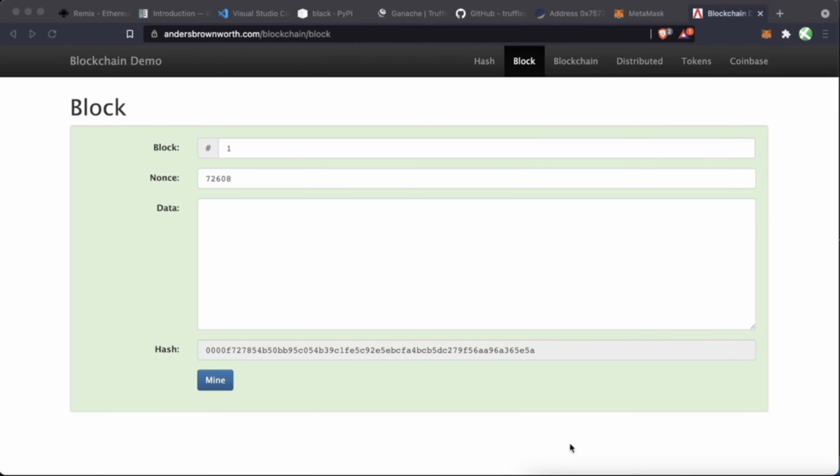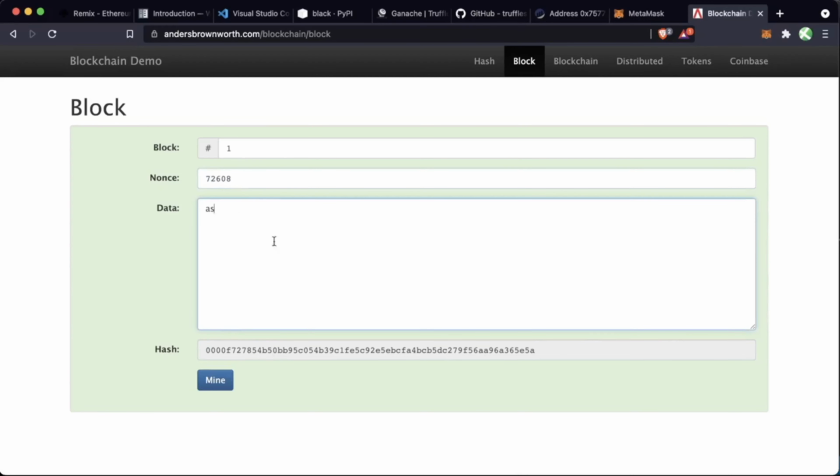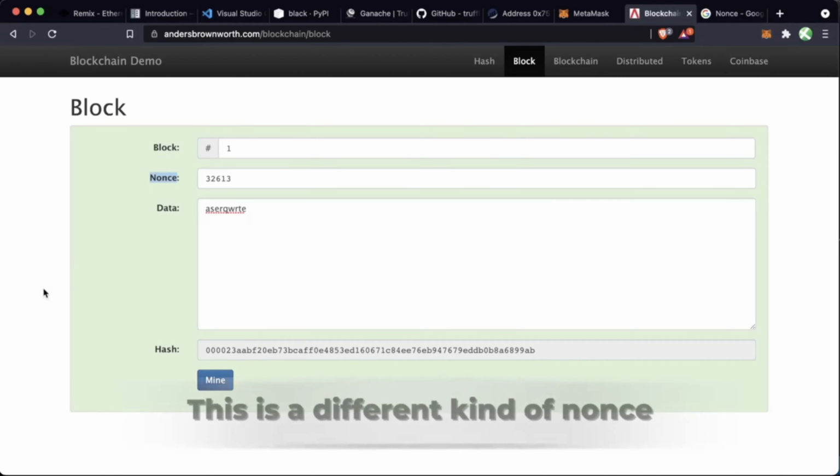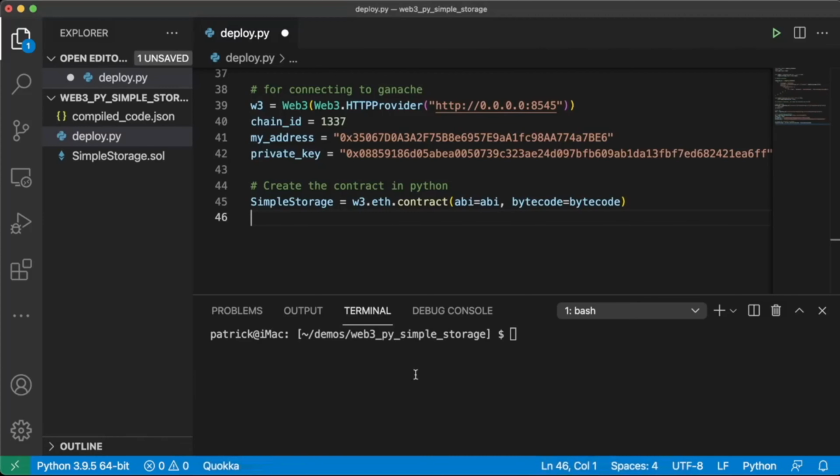Remember way back in our blockchain demo, when we used a nonce to solve the answer to that really difficult mining problem? Well, the definition of nonce is just a word coined or used for just one occasion. And in cryptography, it's an arbitrary number that can be used just once in a cryptographic communication. So this nonce that's used to find the answer is going to be different from another nonce that we're actually going to need to make our transaction.